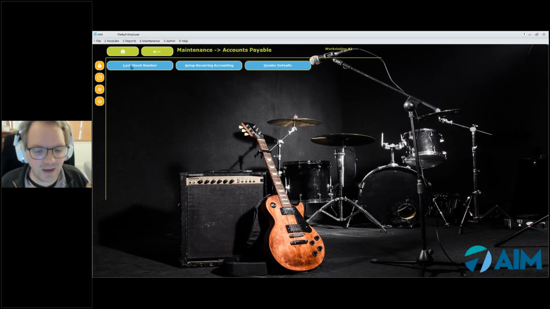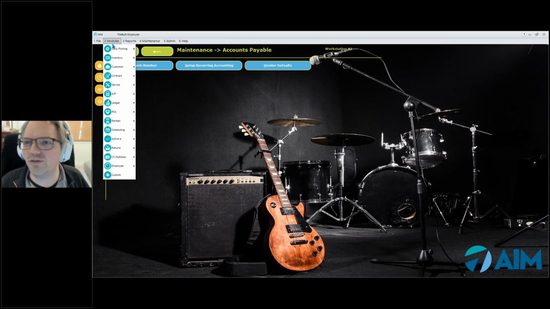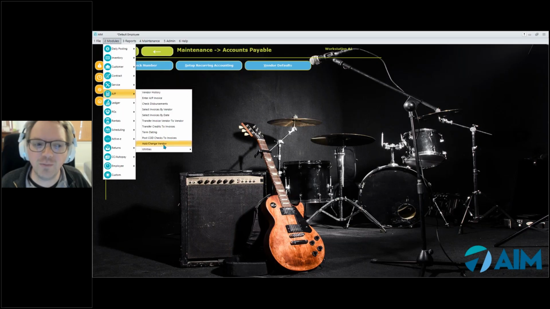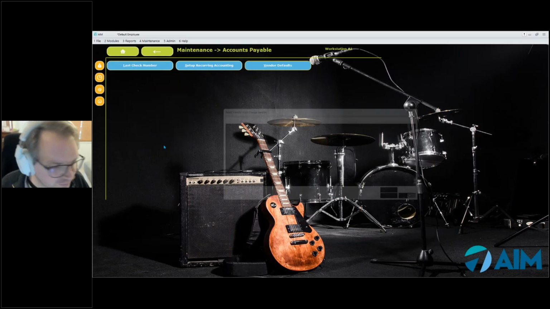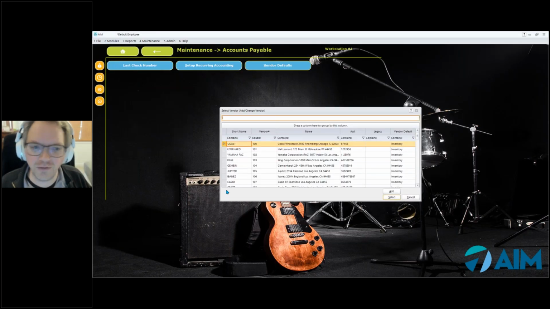Let's go ahead and take a look at how to actually set up a vendor and get the most out of that. We're going to go into modules, accounts payable, and add change vendor. In this add change vendor list, if you have existing vendors, of course, it will come up and ask you which one you'd like to select. Let's go ahead and add one from scratch here.